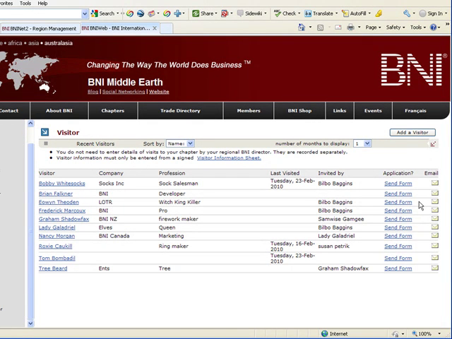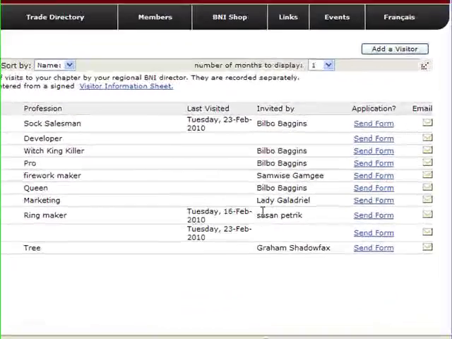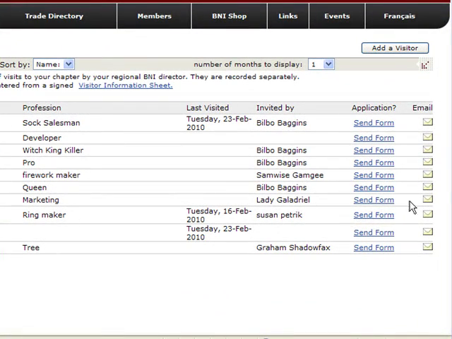At this stage, if the person has been discussed by the leadership team or the membership committee and approved as a potential member of the chapter, an application form can be sent to them. At any stage, a member of the leadership team can contact a visitor to the chapter simply by clicking on the email button that's next to that person's name on the visitor list.